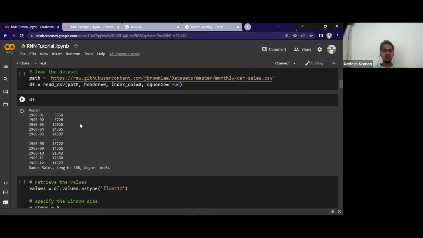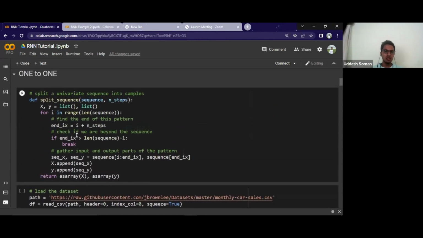Like in case we have records for these few months, 1960 January, February, March, April. If we take these four records, then we'll make a prediction for 1960 May. That's what we'll do.